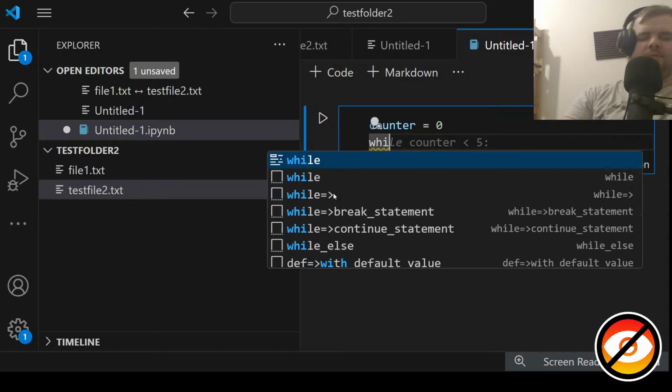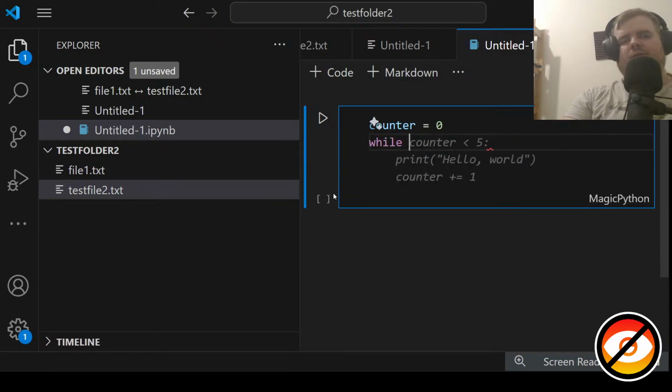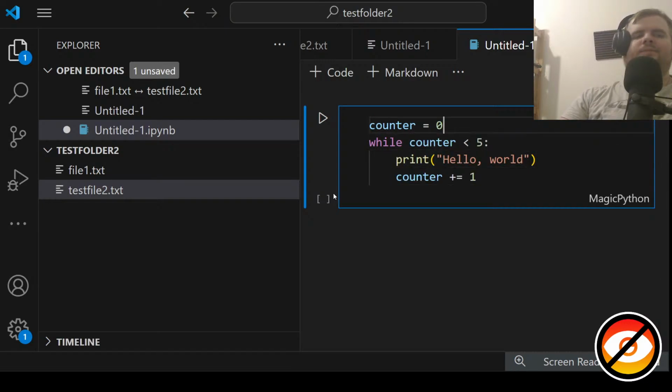While content editor as autocomplete multi-line one. Counter plus equals 1. Print while counter equals 0. So we got an AI suggestion that added while counter is less than 5, print hello world, counter plus equals 1. So essentially, print hello world 5 times. Let's make that a little bit more interesting. Print hello world while counter less than 5. What shall we do?